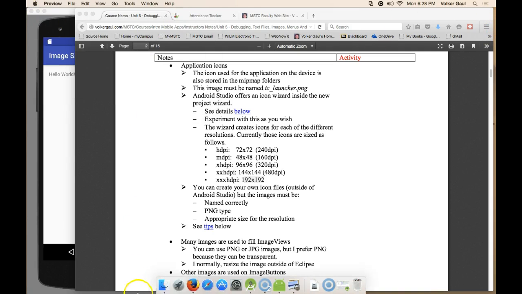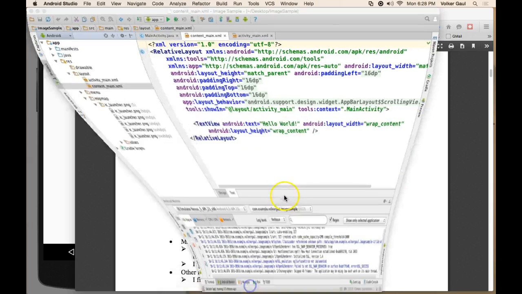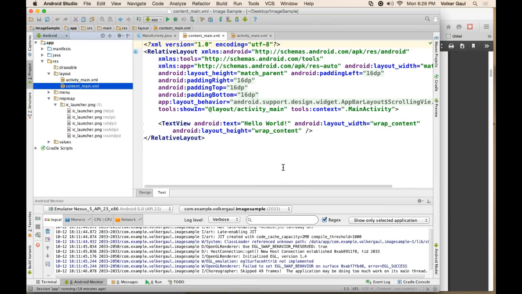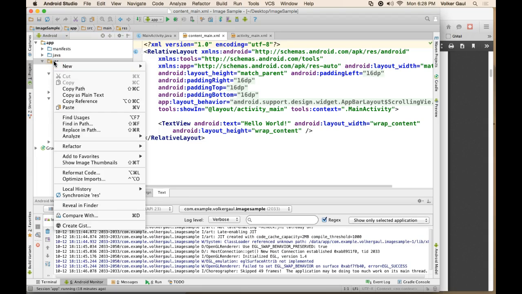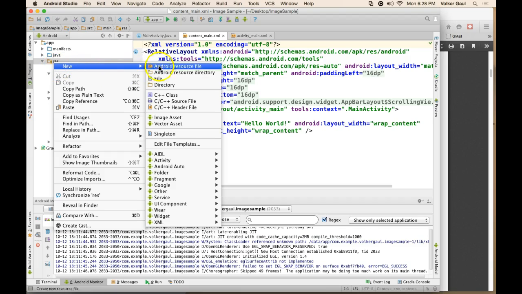Going back to my app now. I found, again, that there's a built-in tool to help you do application icons. The easiest way I found to do it is to point to the resources folder, the res folder, right-click, and choose New, Image Asset.